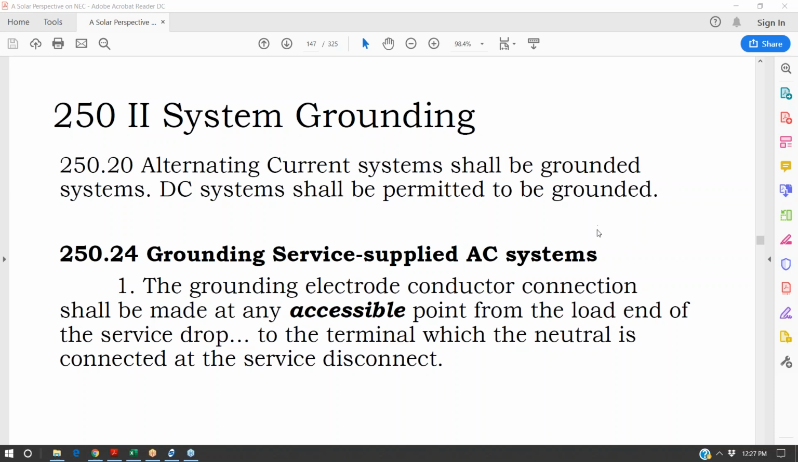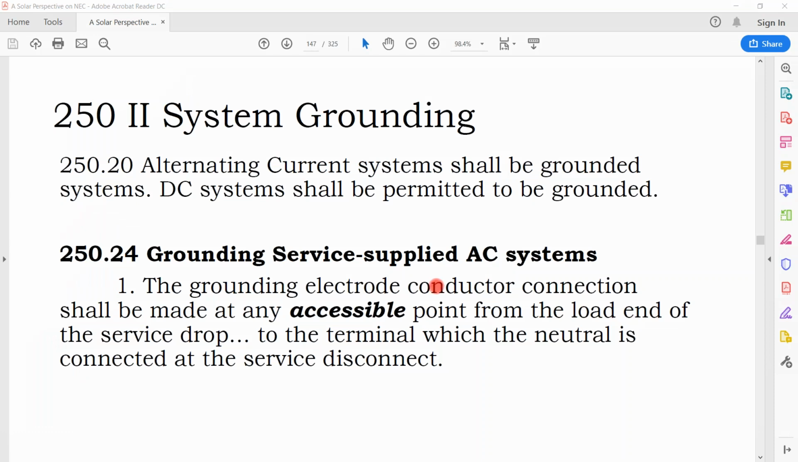So the grounding electrode conductor connection shall be accessible from the load end of the service drop to the terminal where the neutral is connected at the service disconnect. It can be made at any accessible point. And so what that means is anywhere between, say, your meter base and your service panel, the load end of your service drop, to the terminal at which the neutral is connected at the service disconnect.